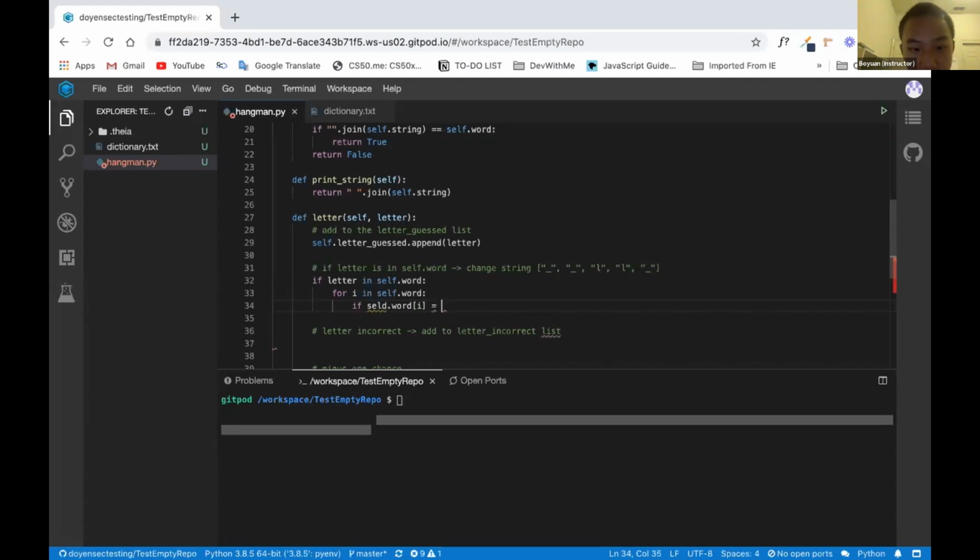Actually, need to do this. Self.word. We don't need to add. Okay, now we're just gonna do this. Yes, self.word is equals to letter. We're going to say self.string bracket I going to be letter. All right.